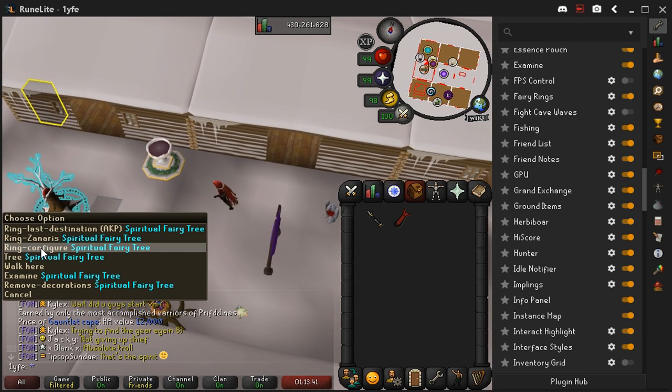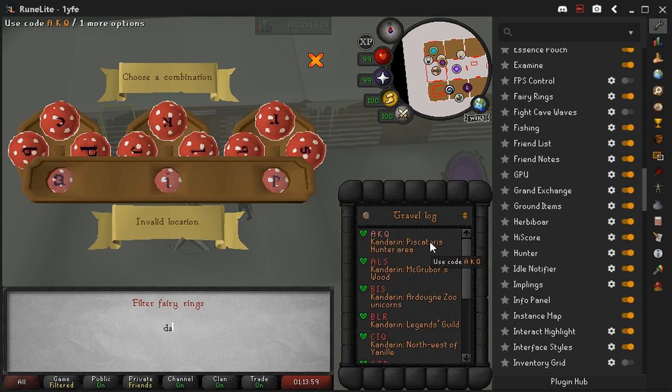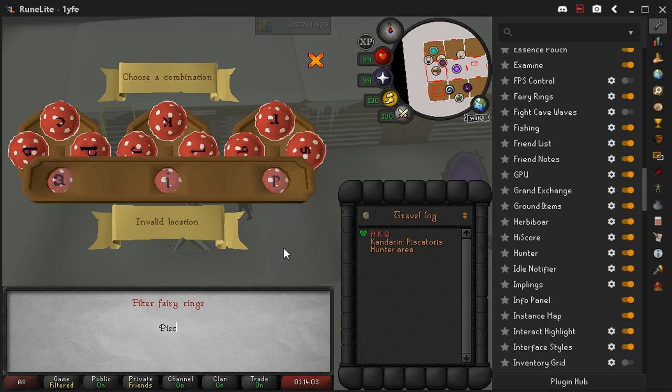Fairy rings is a very useful plugin. When you go to use your fairy ring, it will automatically open up this filter so that you can just search for a fairy ring code, which you can go over to. You can search by text. So if I wanted to go to Piscatoris, there we go. There's the Piscatoris fairy ring code.